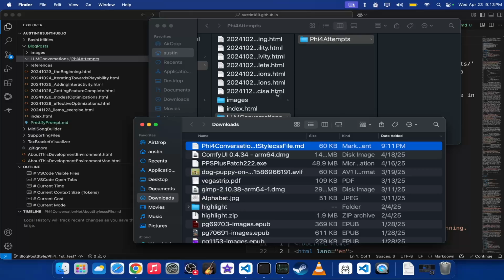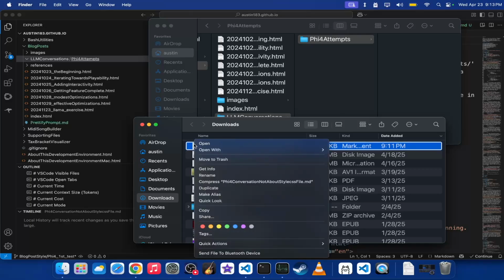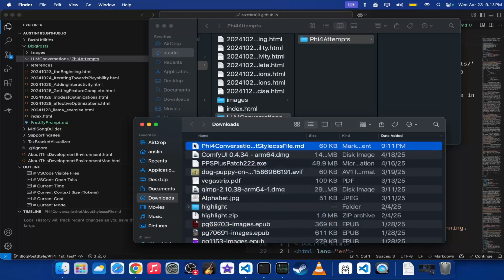Oh, it didn't drag. Hold on. I'm going to right click on it. Oh, cut's not an option there? Okay, I'm going to Control X. Oh, it doesn't let me Control X. How weird. Okay, let's just try to drag it again. Come on, there we go.